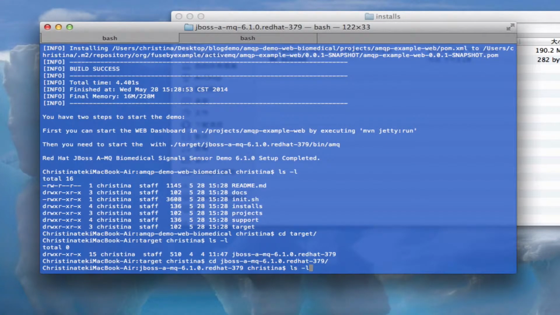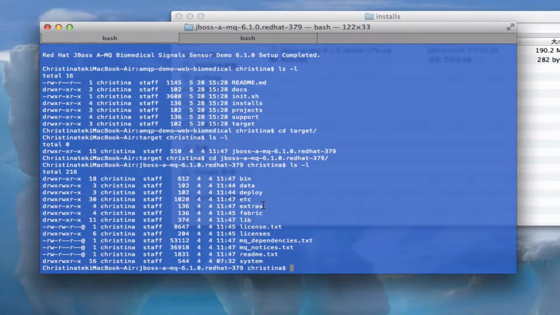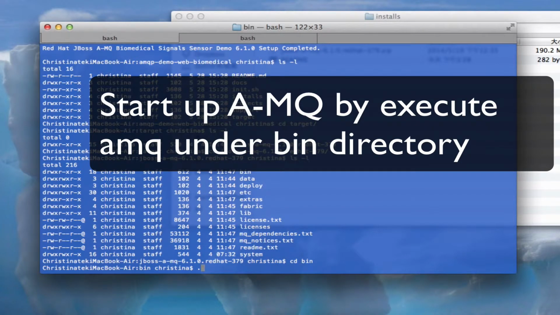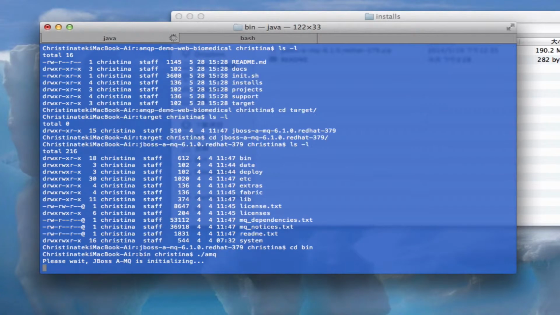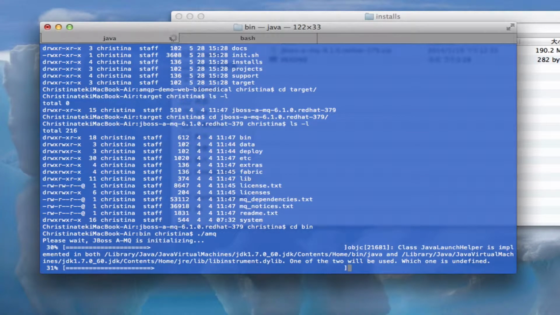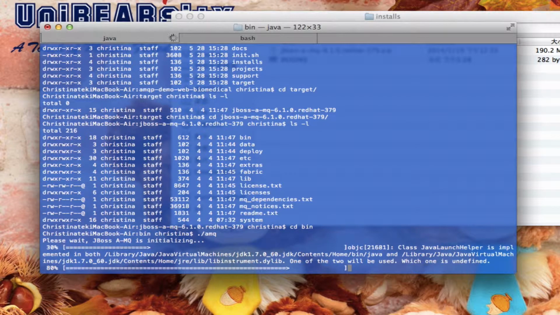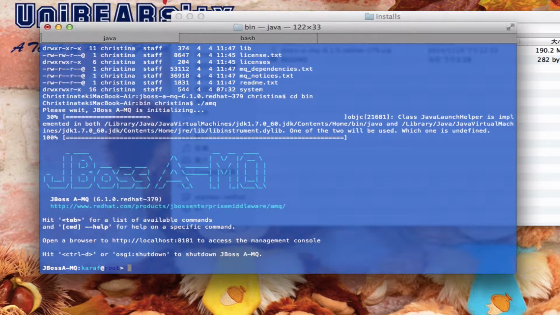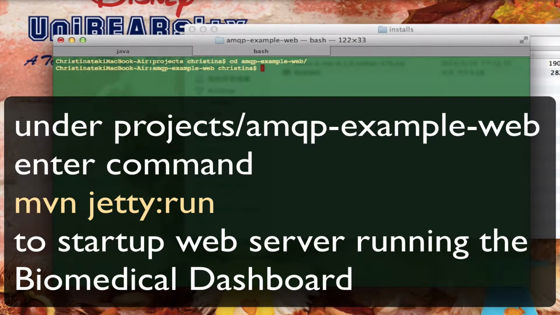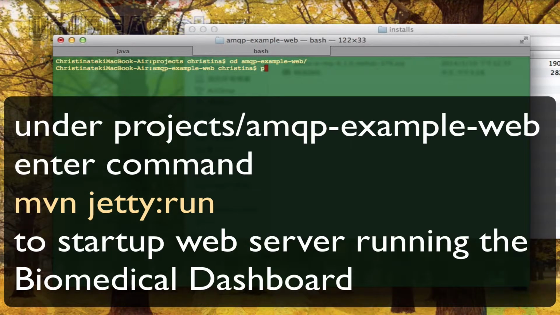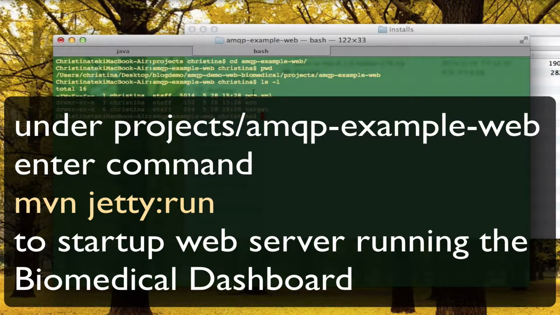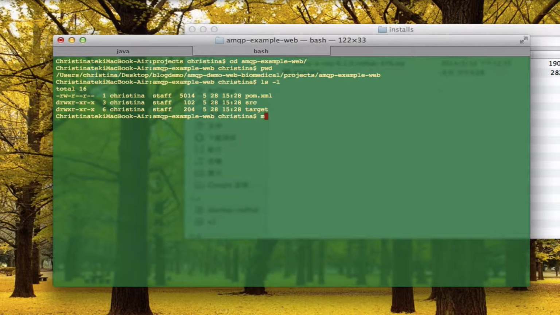Going to the 6.1 folder, you will find all the data and directories of the AMQ. So go into the bin folder. The bin folder contains all the execution files for the AMQ. To start running the AMQ, just execute the AMQ file. It should automatically start up the AMQ for you. Once the AMQ has started, go to the project directory under the folder that we've just downloaded from GitHub.